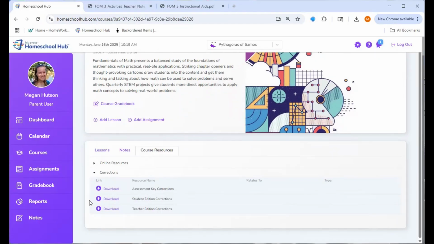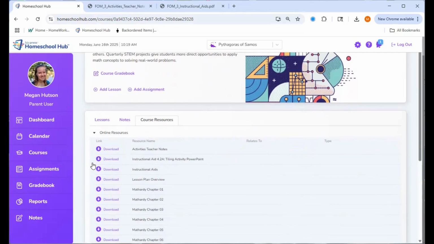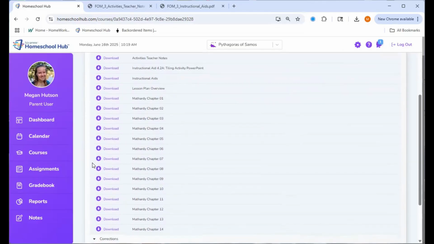It's always a good idea to look at this file before beginning this course so that you can make any changes you need to. The other file, the Online Resources, is where you will find all of your extra information to be able to teach this course. Each course will have a different list of instructional aids. It's always good to poke around and see what's there before you begin teaching.